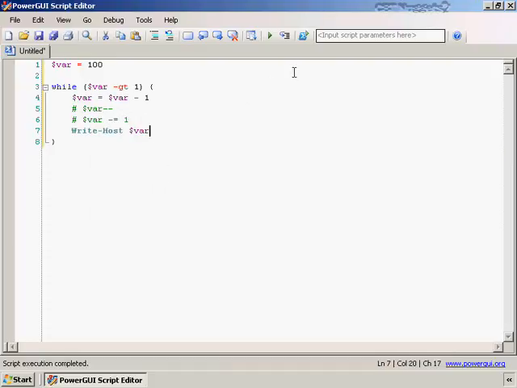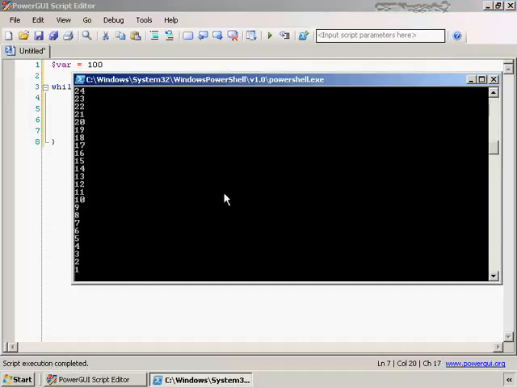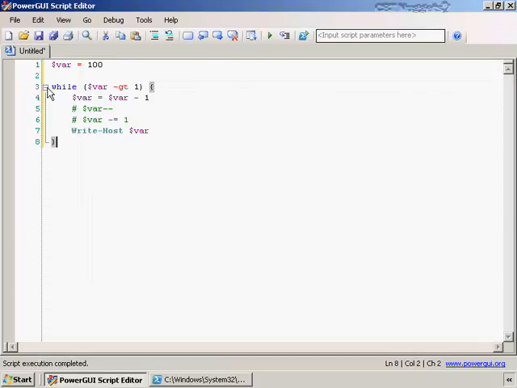Now this time I'm going to run this in an external shell. And you can see that we started at 99 and went down to 1. So the first time through the loop, PowerShell hit this and said, okay, we're only going to do this if var is greater than 1. Well, it's greater than 1, so we'll go ahead and do it. We're subtracting 1. So now var contains 99. So we write 99 and come back up here.